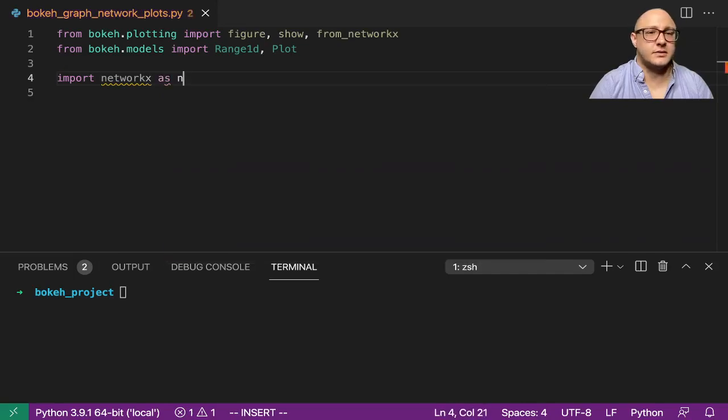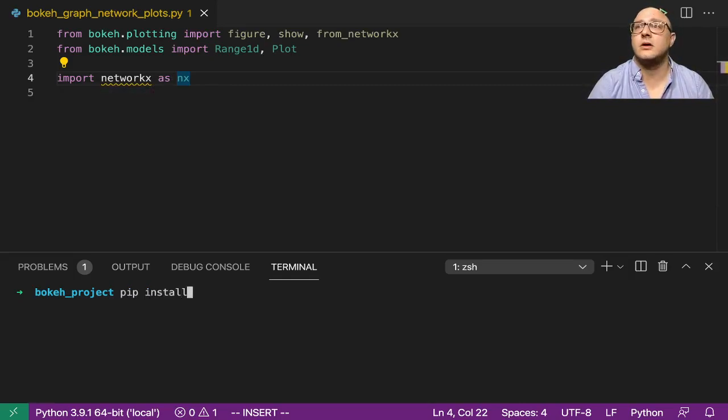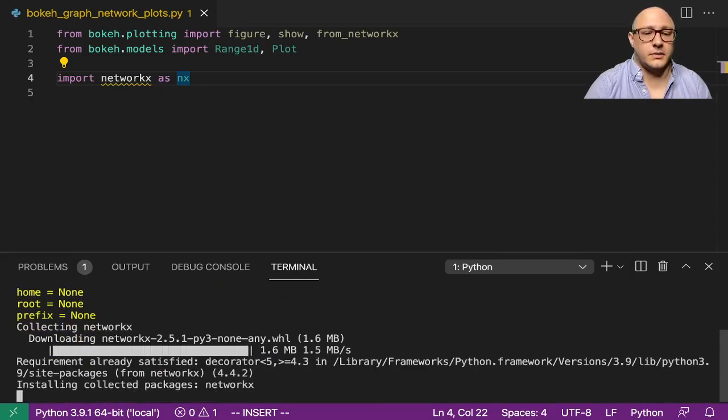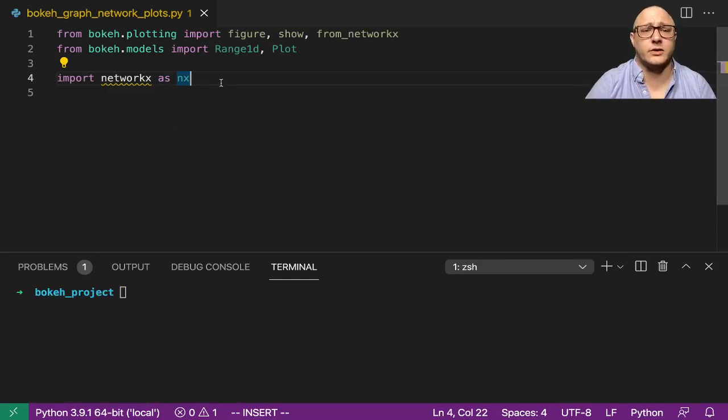Then the next thing is import networkx as nx. If you need to install it, you can see I don't have it installed, and I'm getting a warning in here. So we'll need to go on and install that. You can do pip install networkx in here, and it'll go through and install it for you. And if you're used to using Conda or anything else, you can install it that way as well.